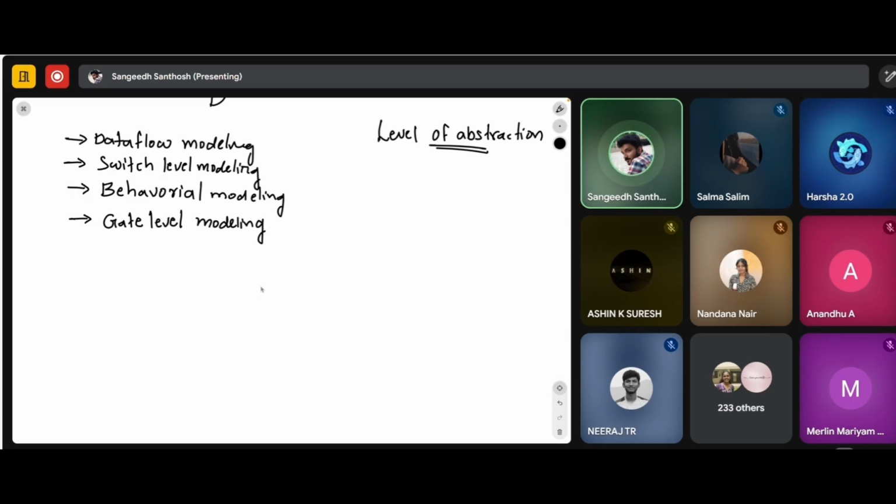Now, why are we going for different modeling? We have already designed a half adder in data flow modeling. Then why are we going for different modeling? The same half adder code we can write in gate level modeling. It goes something like this.